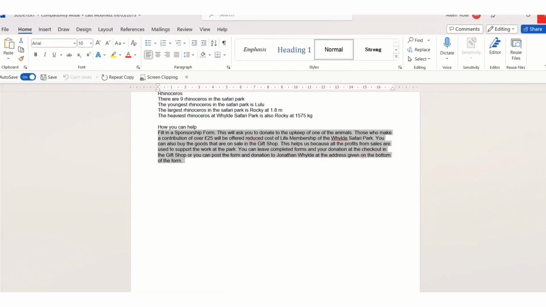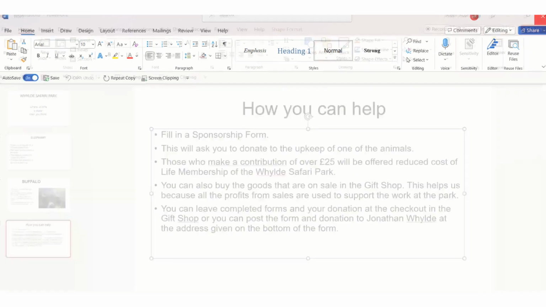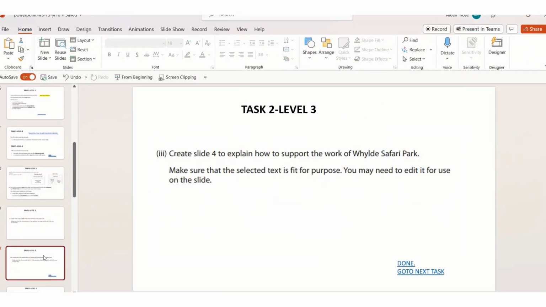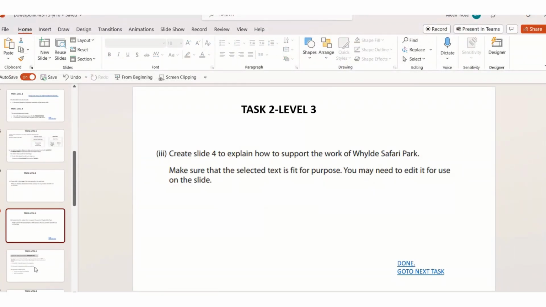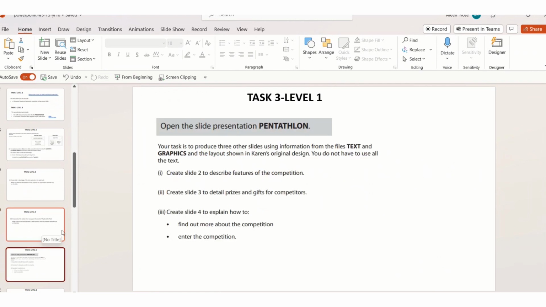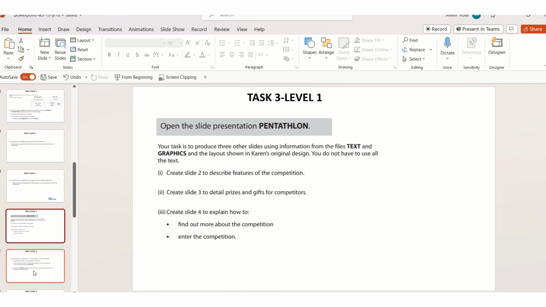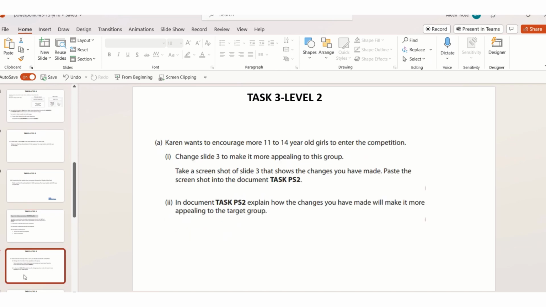Okay, just closing this. So slide 4 is also done. So your second task is done. This was the second question from the previous paper. And then open the slide presentation pentathlon. Create 2 slides to describe features of the competition that you know. Find out more about the competition. Enter the competition. See, this is like preparing it, then creating the slides and putting it. Now you know how to do it.